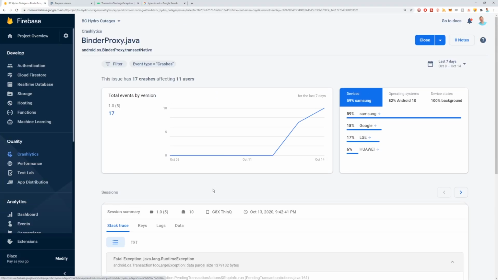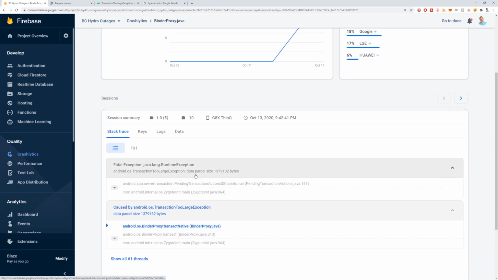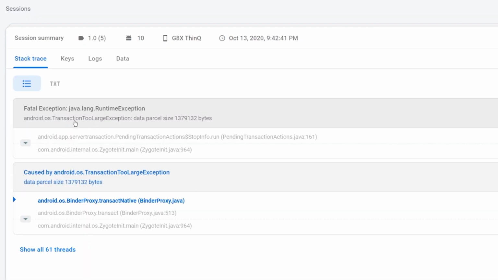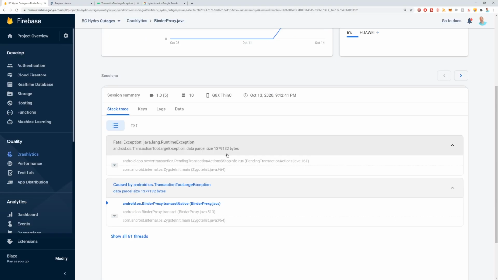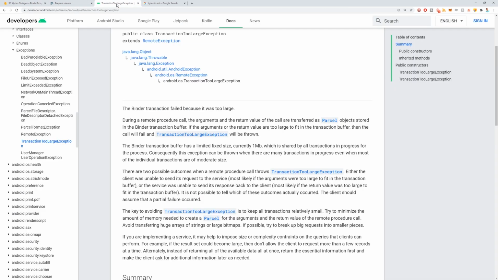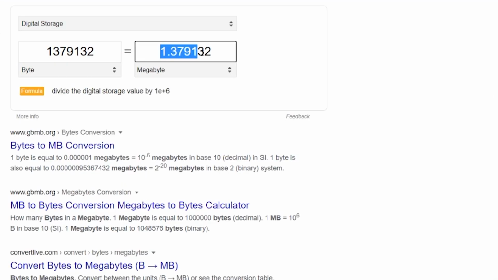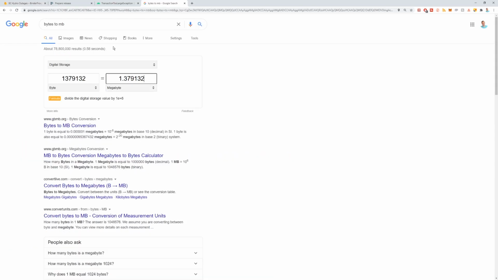Of course you look at that and you're like, okay, I have no idea what that means. But if you look here, it gives you a little bit more information. It says TransactionTooLargeException, data parcel size is, how many bytes is that? 1,379,132 bytes. And if you were to convert that into megabytes, guess how much that is? That is 1.379132 megabytes. So it's greater than 1 megabyte.